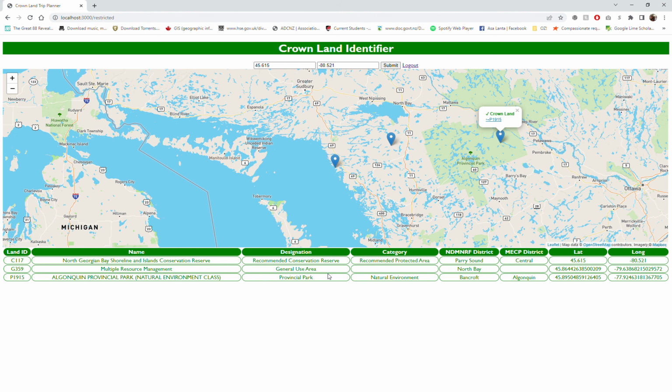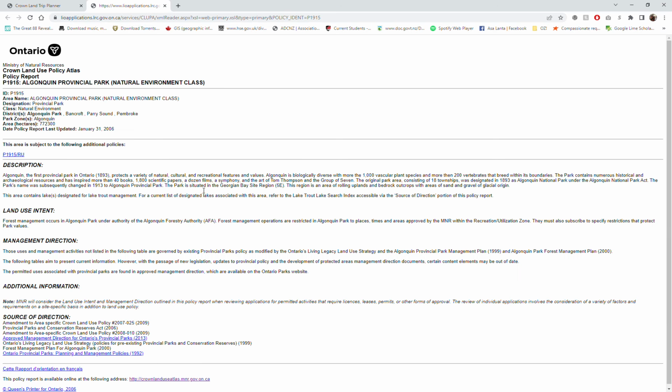In addition, this land ID is also a link. So if you click that link, it'll take you to the Province of Ontario's website to read the correct policy for this land. So I'll click this link right now, and here we can see the correct land usage for this. Here we have the land ID. These are all the meta tags that my app was already pulling. Yeah, so there's a lot of other information here. It's actually a smaller one.